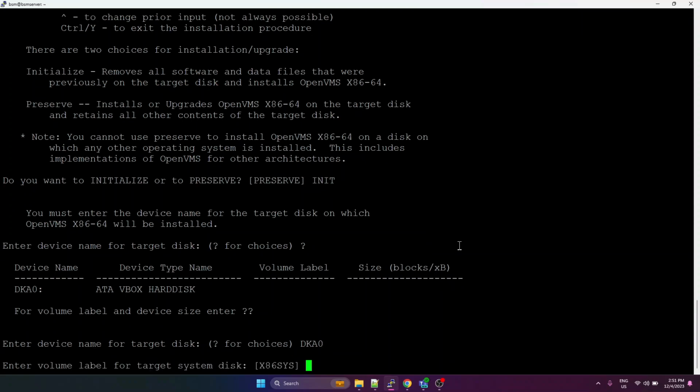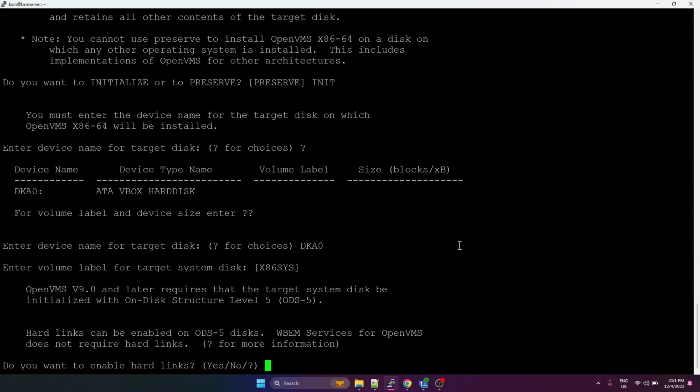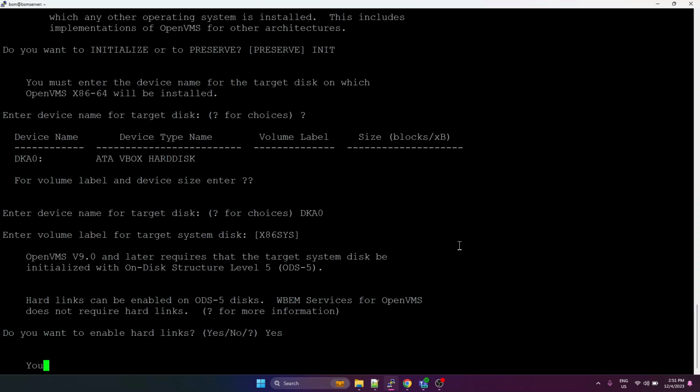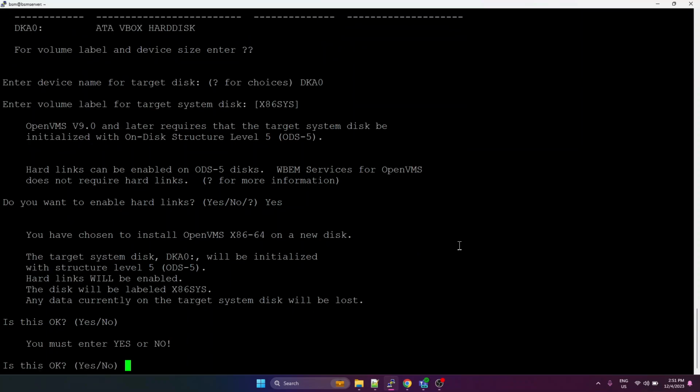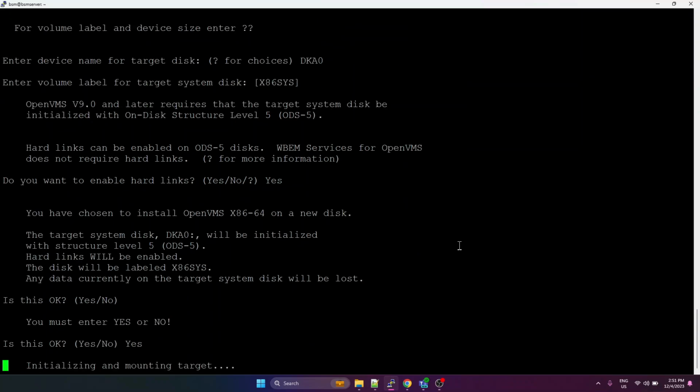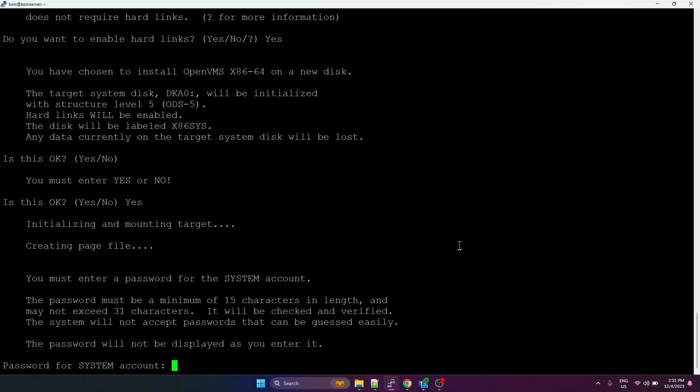And the label for the system disk, let's keep it this way. Yes, enable hard links. Yes, this is okay. Yes. And let's enter the password for the system account.